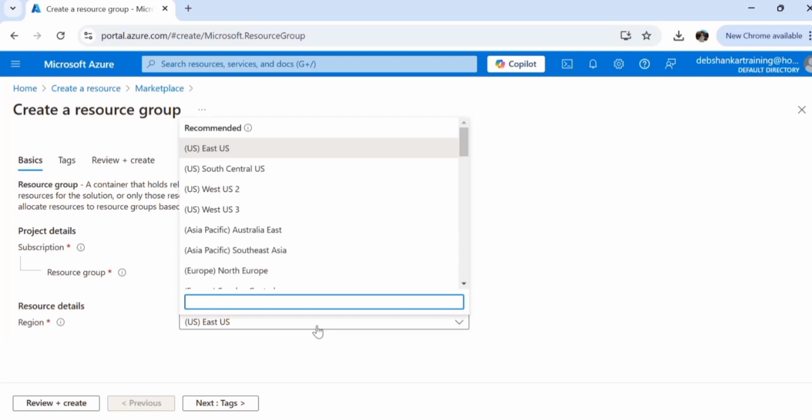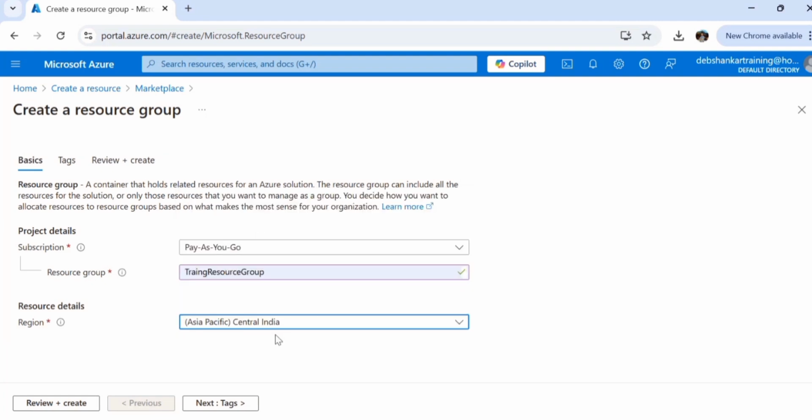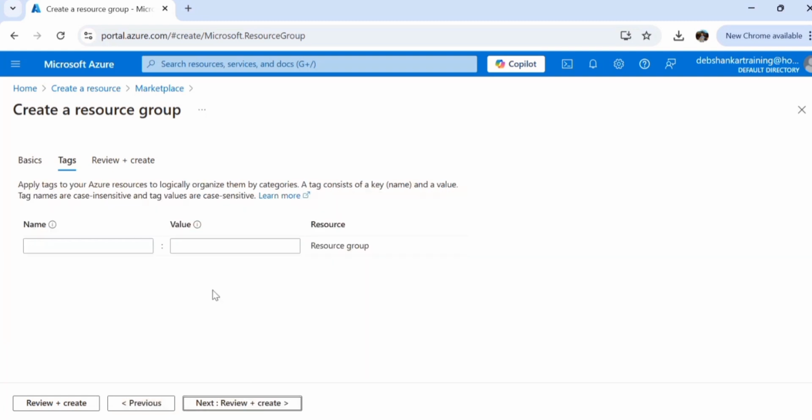And then you have to select the region. I am in India, so I am writing India, and then Central India, South India, West India. So we can select Central India. You can select any region, but it is recommended by Microsoft that you select the region which is nearest to you. Then next is tag.